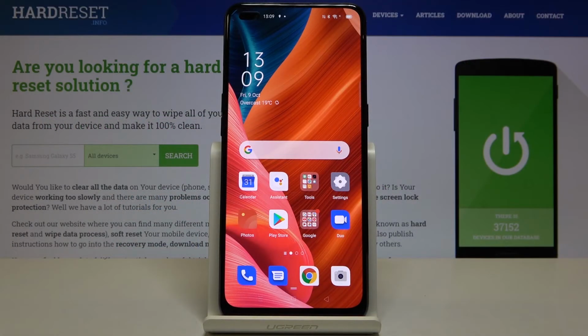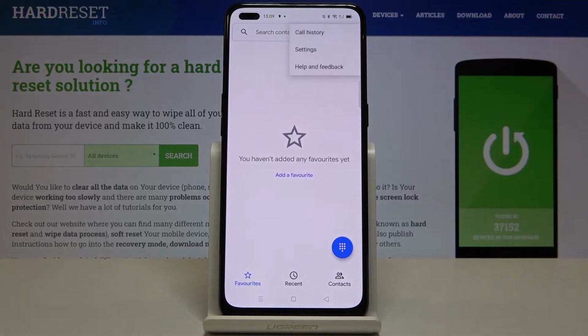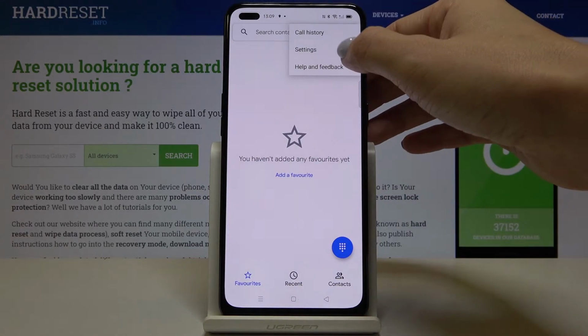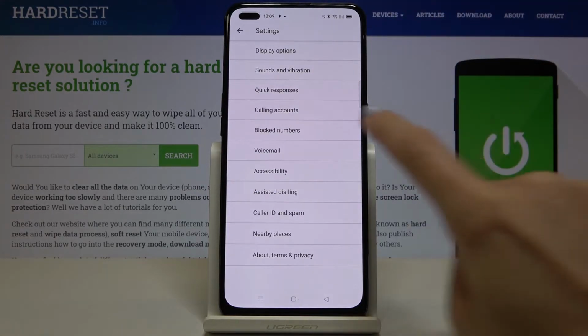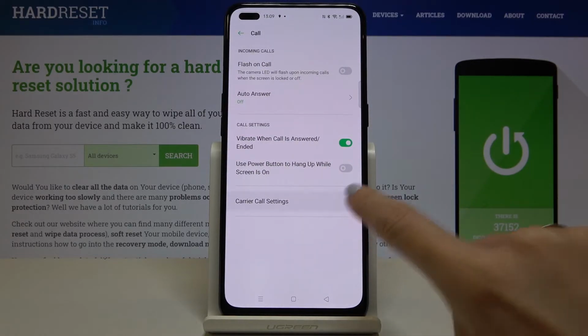Here we've got OPPO Reno 4 Lite, and let me show you how to hide or show caller ID on the following device. So at the very beginning you have to open your phone dialer, go to the More icon and enter Settings.